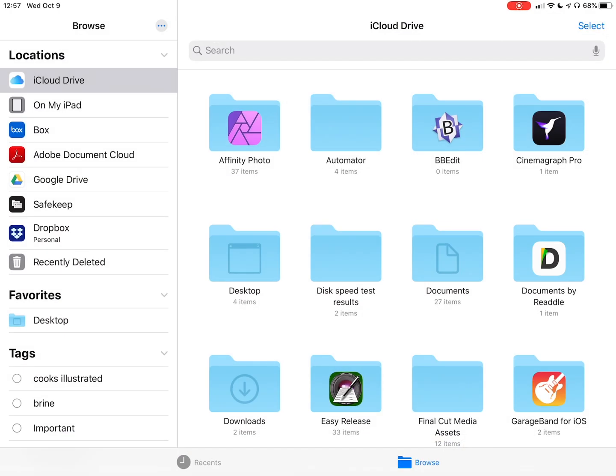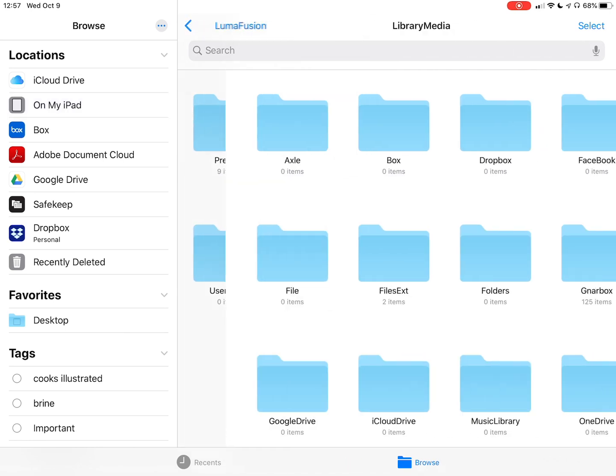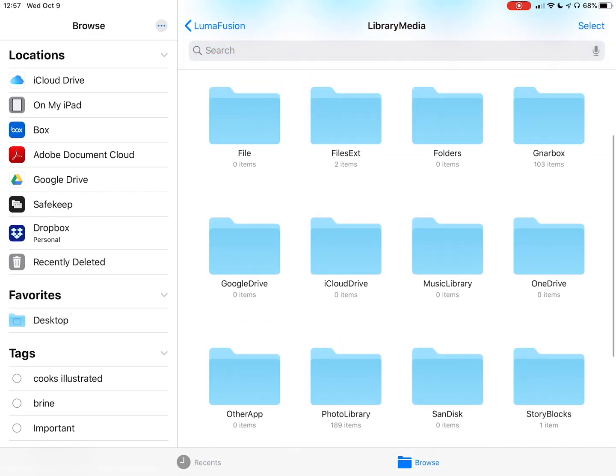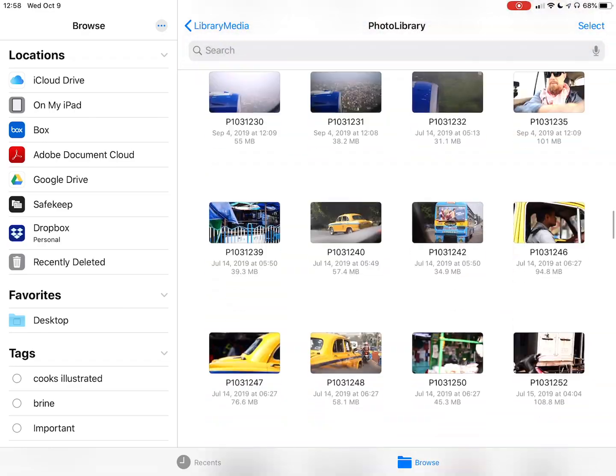If we open up the files browser, you'll see if I tap on my iPad and go into LumaFusion and then into Library Media, this is all the content that is inside of LumaFusion, including everything that came from the Photos library. So there's all the video clips that are being used in here. I can delete them from here. That's basically the same as going into the cache settings we were just looking at and wiping them out there.